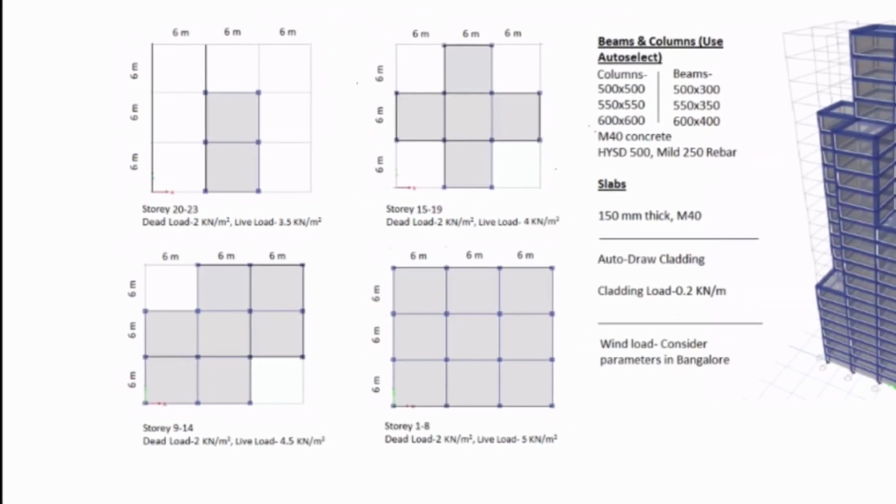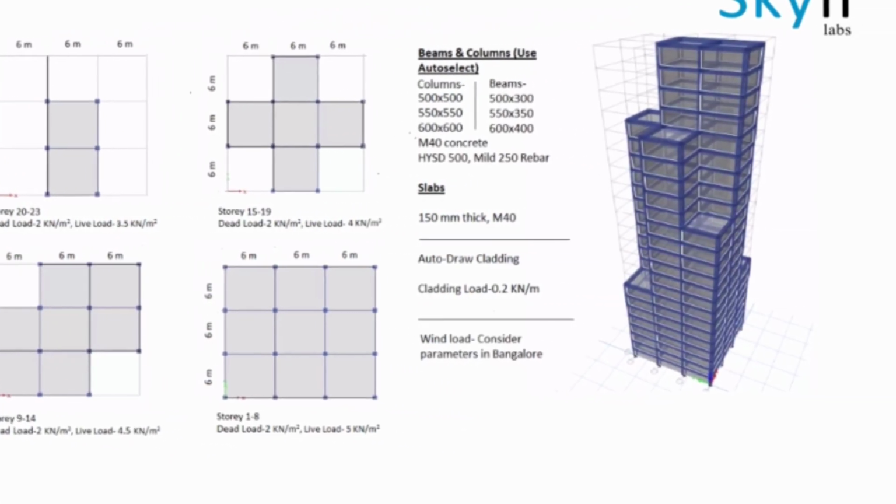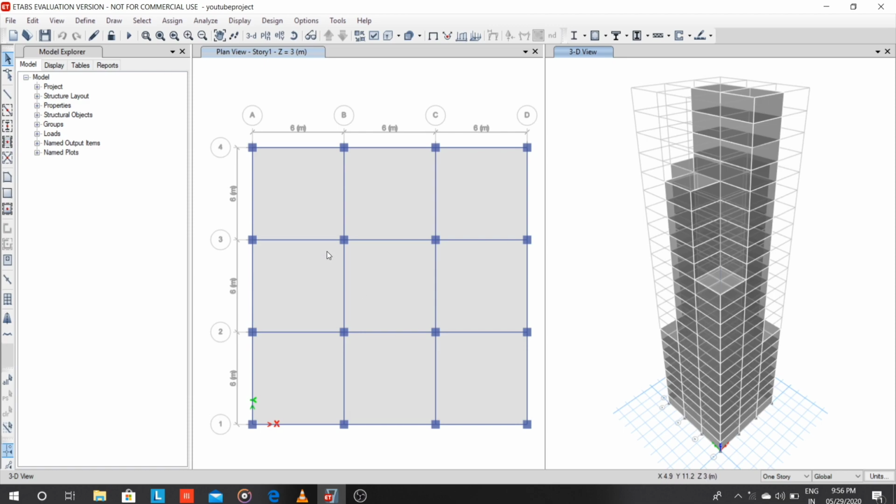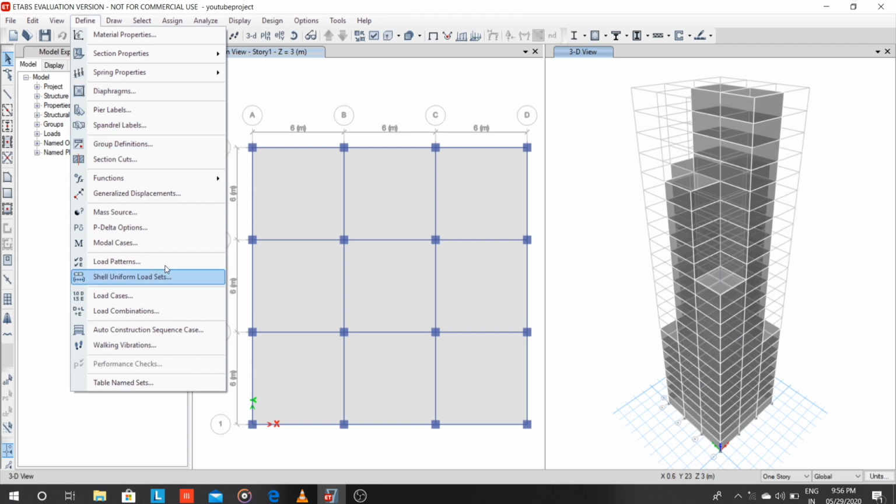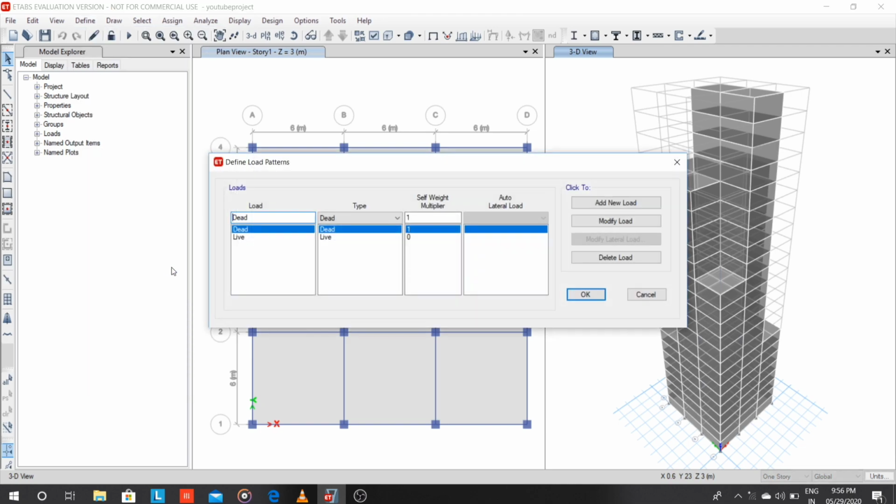So this structure, the whole building, we designed in our previous video, and in this video we are going to design a seismic proof building. So we will do a seismic analysis. First we will move to load pattern and we will add a seismic load.